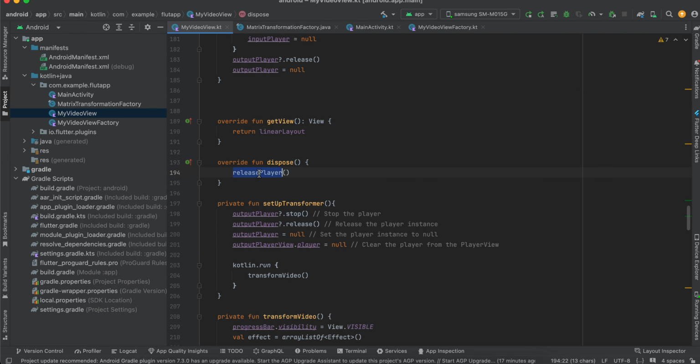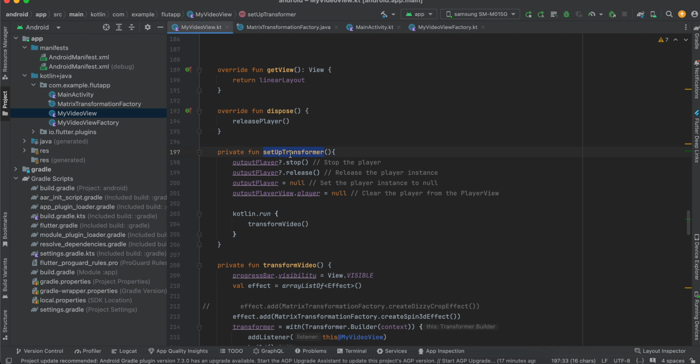Inside dispose we are releasing our player. Inside setup transformer we are just stopping and releasing our output player in case it is already playing some video. And here we are just calling transform video.